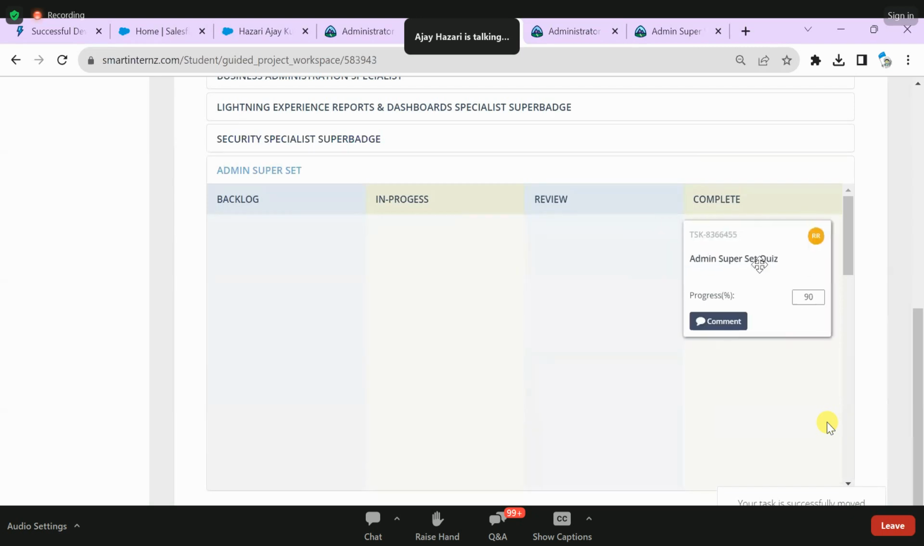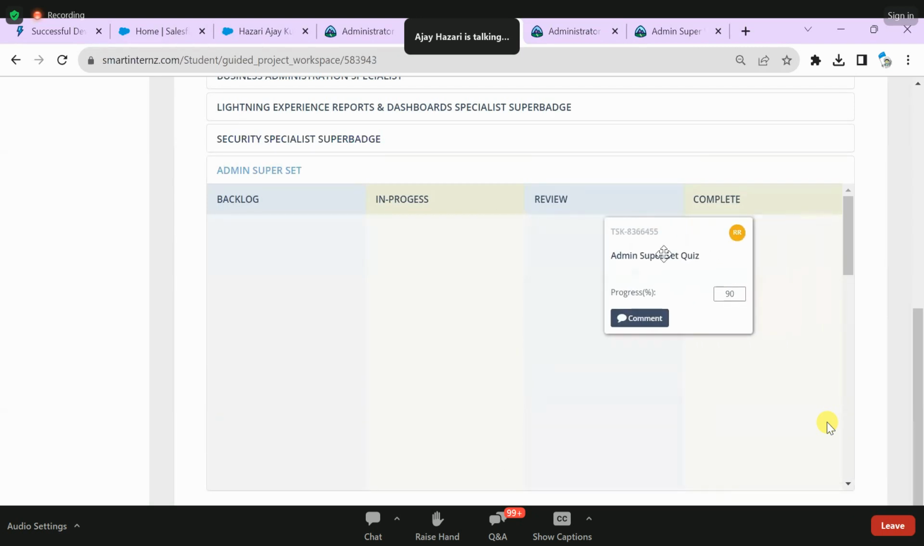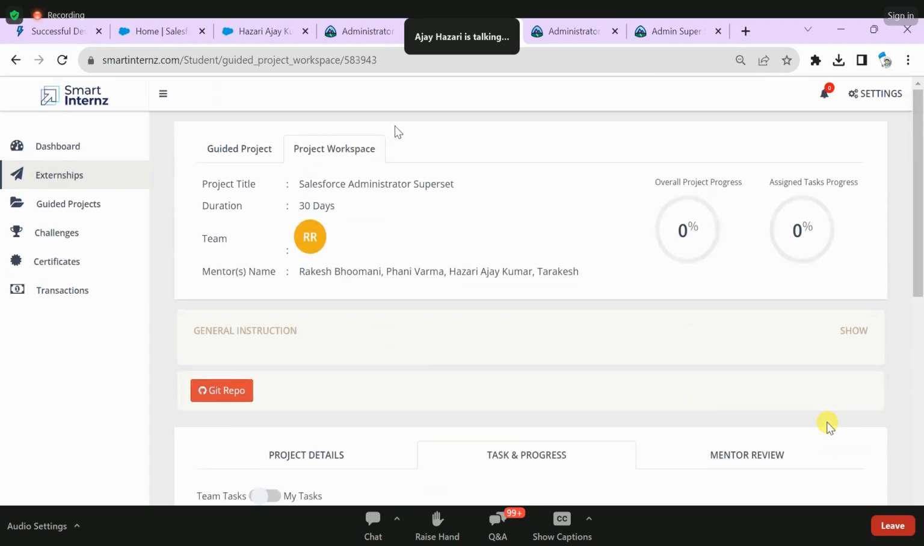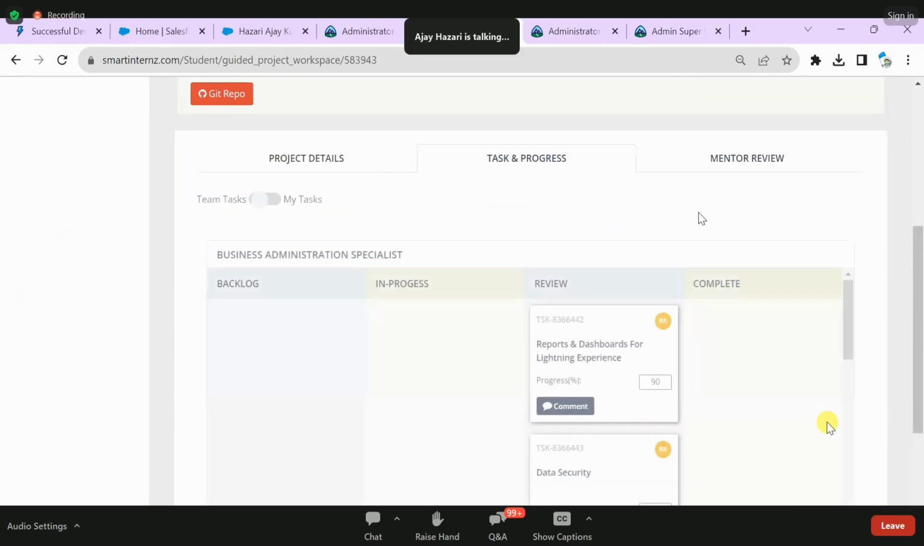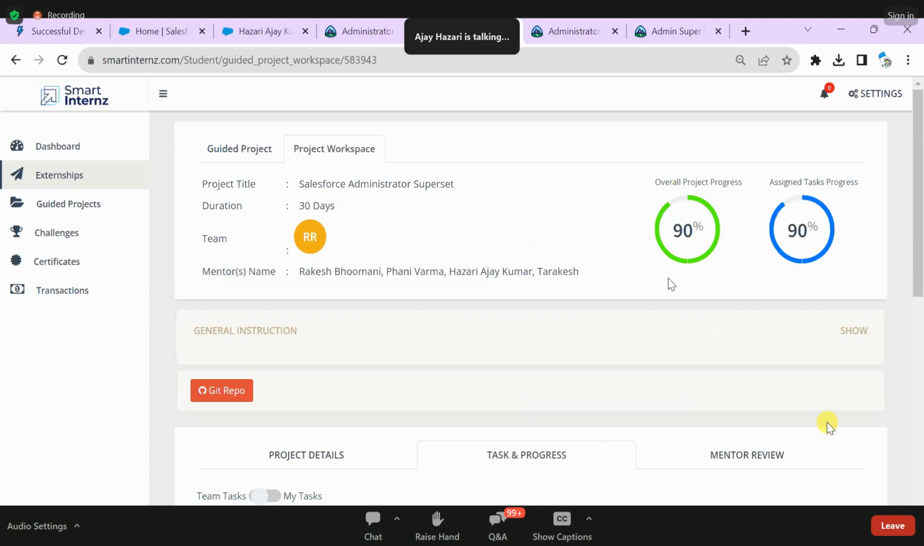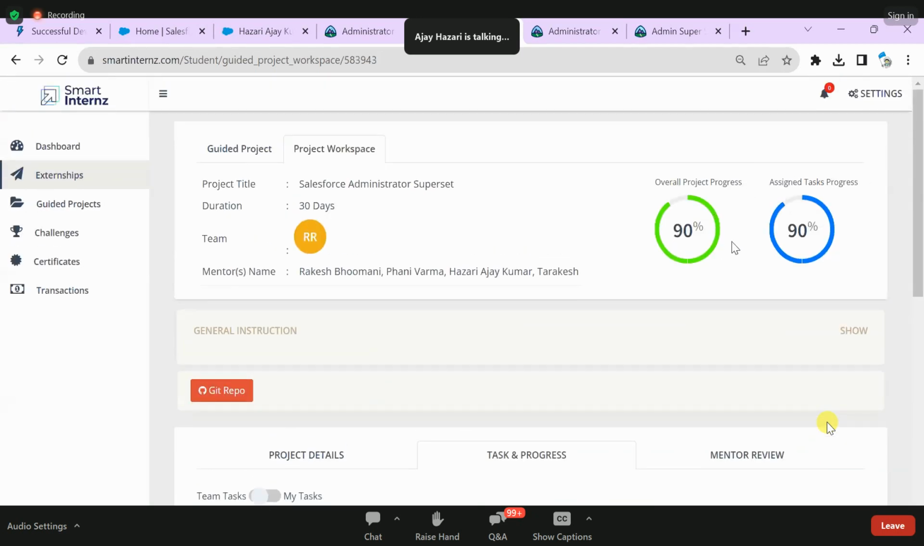You will not be able to move to the complete section because our mentors will be reviewing this and they will be moving it to the complete section. Then you will be finding this. So if I just reload it, you will be able to see 90% is completed, and 10% is left because after our mentors review, it will be 100%. When these cards are moved to complete, then it will be showing you 100%.